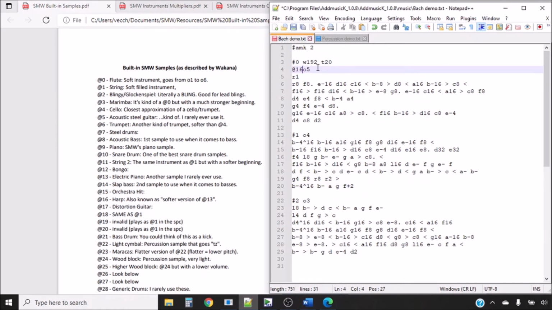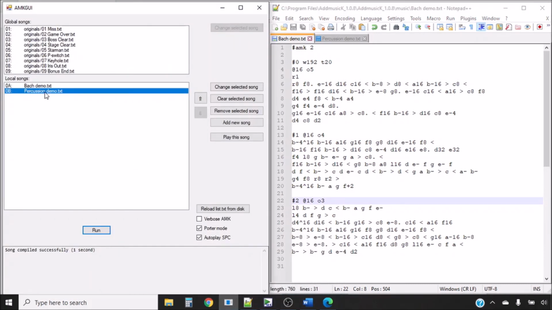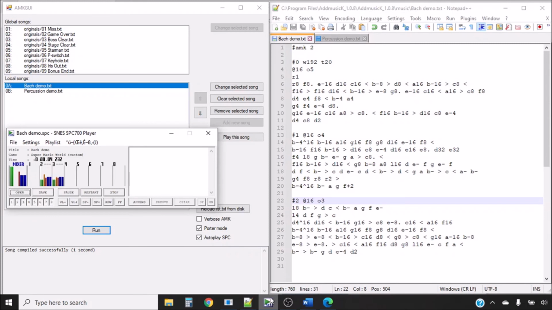Here it is in channel 0, and channel 1, and channel 2. Only using 3 channels for this particular song. I'll save it and let's listen to our harp version of the Bach demo. Great, and that'll start over again.